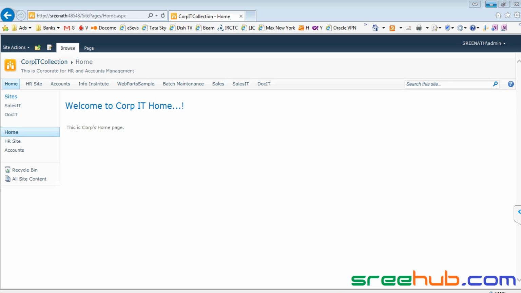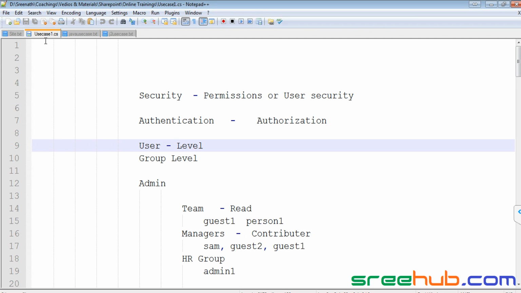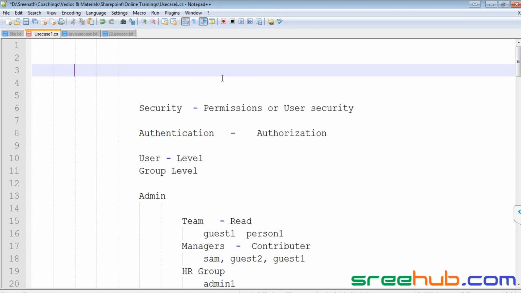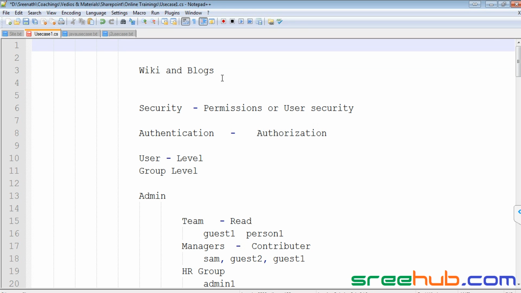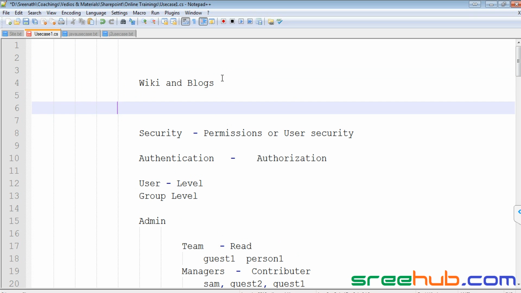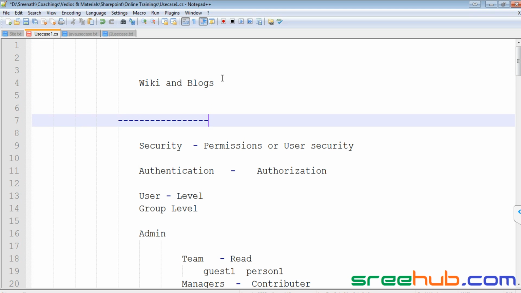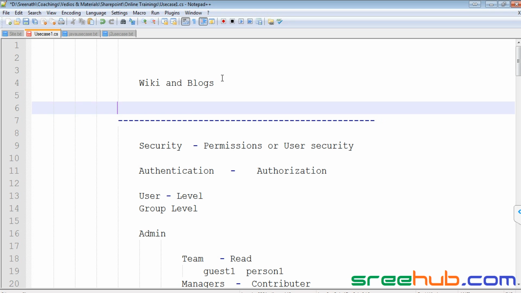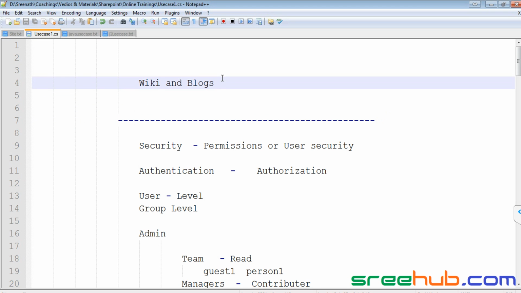So today we'll check out some new topics again. Let's go back and see. Today and probably the next few classes we'll see wikis and blogs. These are again very interesting topics in SharePoint, and creating wikis and blogs in SharePoint is a very easy task. The only thing is we have to know what exactly is there in wikis and blogs.